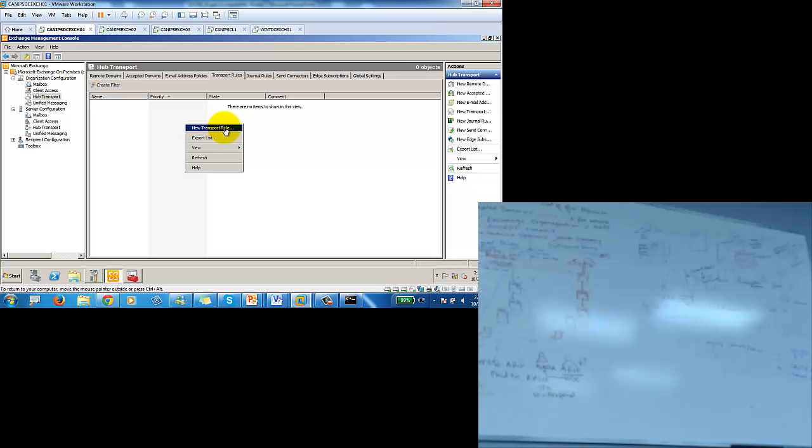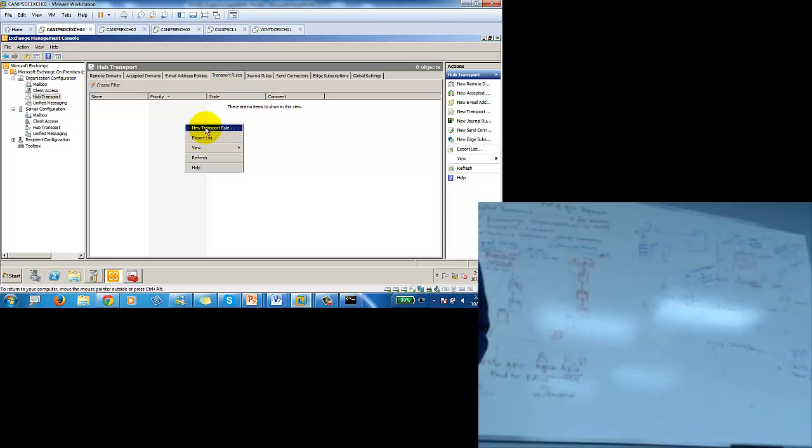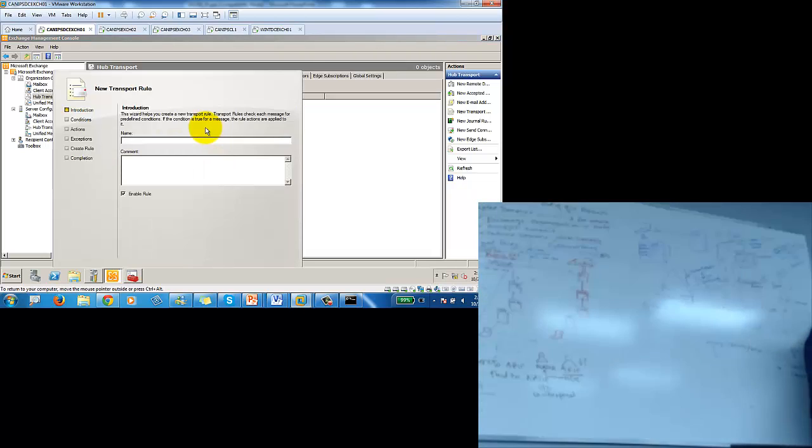There is a word personal. So if there is a word personal, these 10 emails won't be sent. So the exception only applies to conditions when all emails are gathered. So guys, this is why when you create a new transport rule, there are three things here: one is condition, actions, exceptions, create rule.